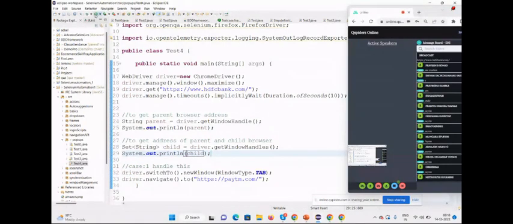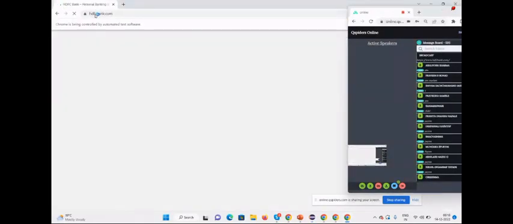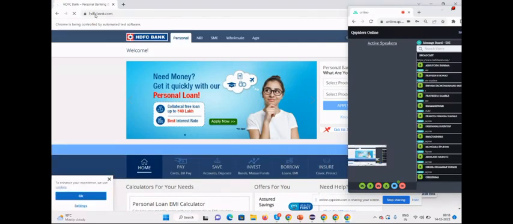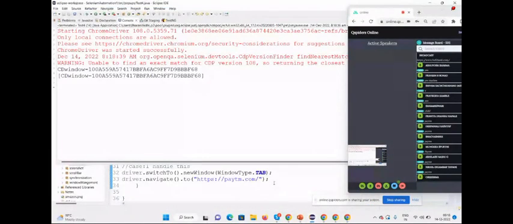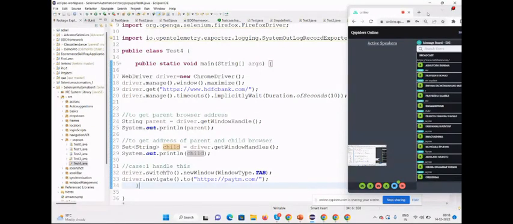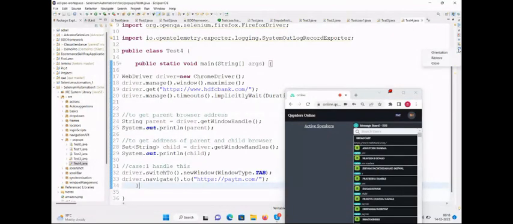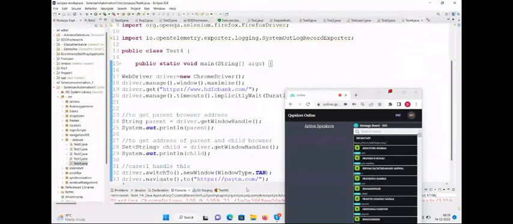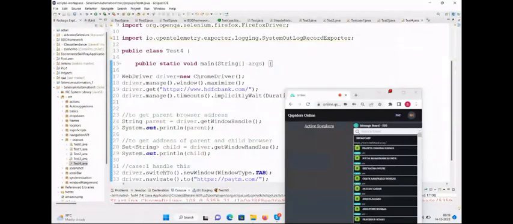Okay, now look at the screen. Look at the console. Is it printing the address of the parent and the child window? Okay, wait. It is only printing the child.